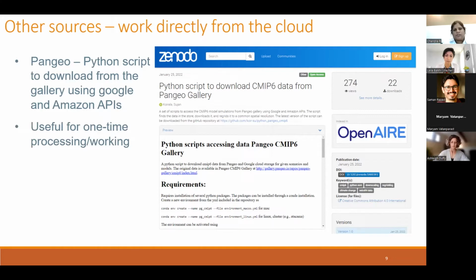And one more disadvantage of working with the cloud is that if you are using it just for one time, it is the best option. You don't have to download the data. But if you are trying to use it for several applications, then always pulling the data from the cloud, working with it, and getting the output takes some time. But if you are just working for one time, this is the best option, I would say.